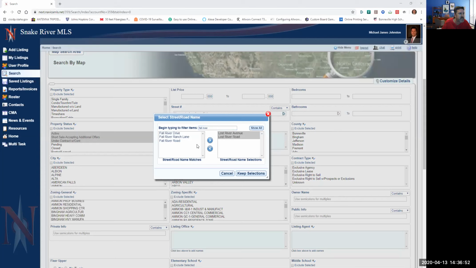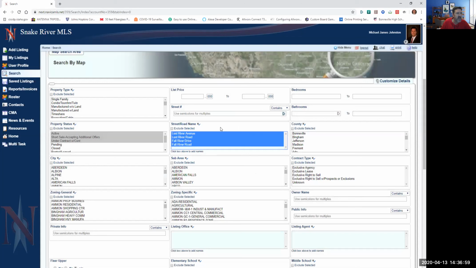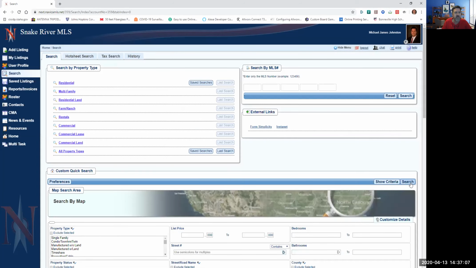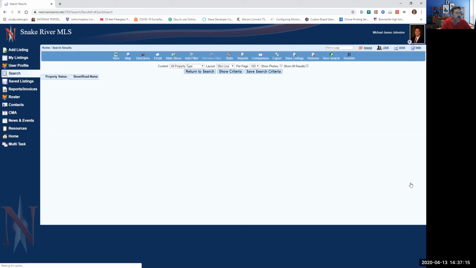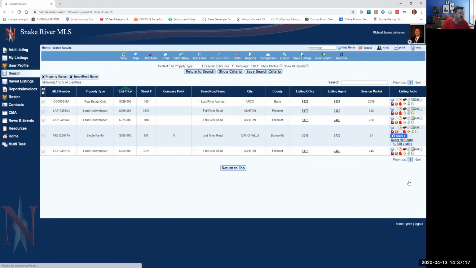There we go. So we'll click Fall River Drive and Fall River Road. So keep those selections. I don't have the house number, so I'm not going to worry about it. I'm just pulling up active and under contract, so I've got that information. And all I do is I go ahead and click search. And I should have a few things right here. So here's one right here that's available. So I'm going to go ahead and click on it to look at it for 360,000.